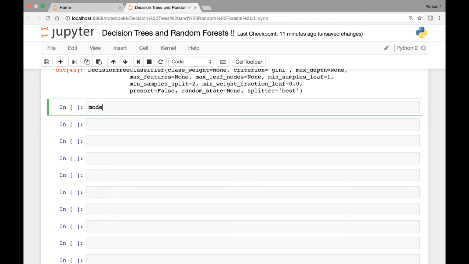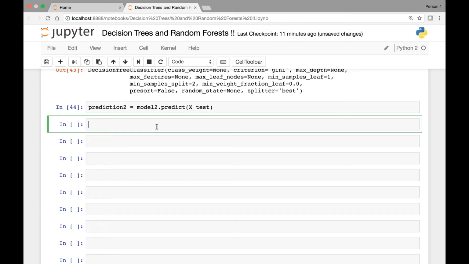Next, let's predict by using our testing datasets. So we'll call model2.predict and then pass our xtest dataset, and we'll save our result in a variable called prediction2. Next, we can print out or evaluate our model by calling the confusion matrix and classification report. Let's start by printing the confusion matrix. We'll pass our ytest dataset and then our prediction2 that we just calculated. So let's run this.